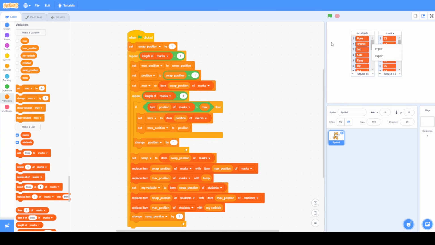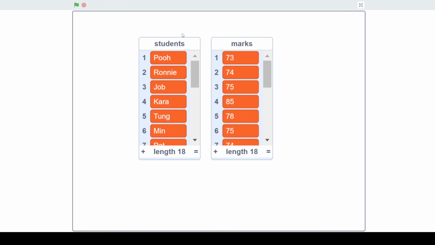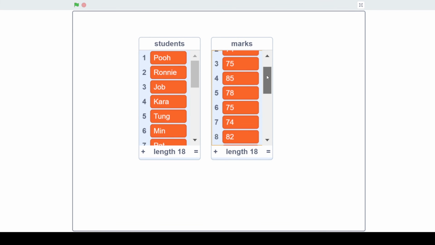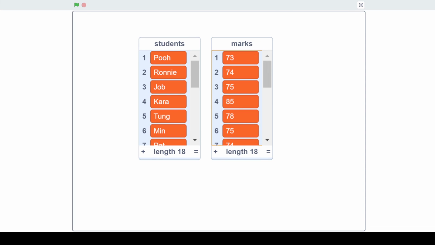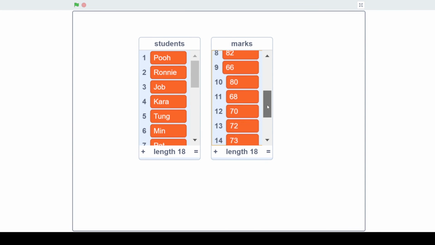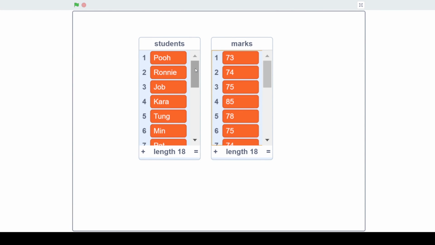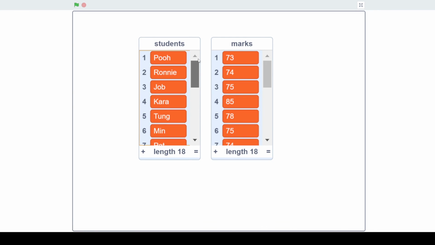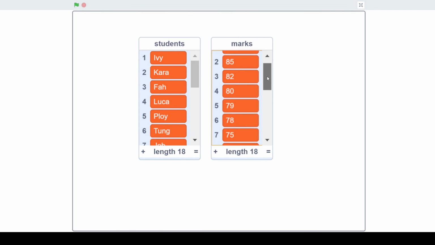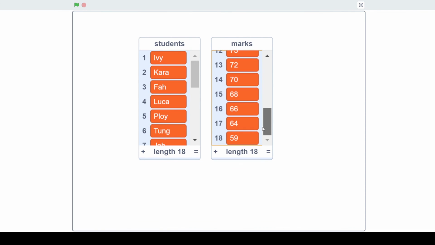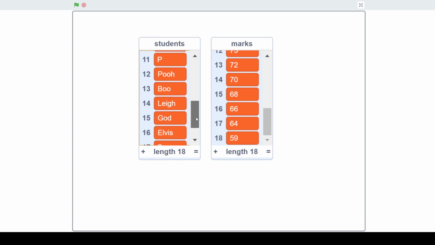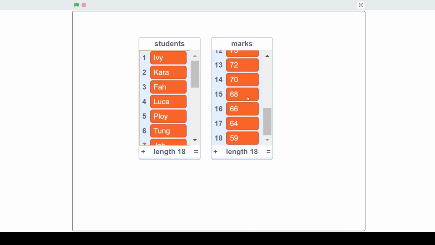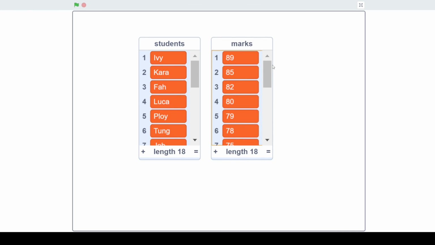Let's see if we can run our program and see if it works. Okay, so here we have our lists. We look through our list, marks, and look for our list of students. This is before we test our program. Let's click the green flag, and you can see we now have the marks in order, highest to lowest, and the students have moved with their marks. Why not try the bubble sort and the insertion sort if you haven't already?